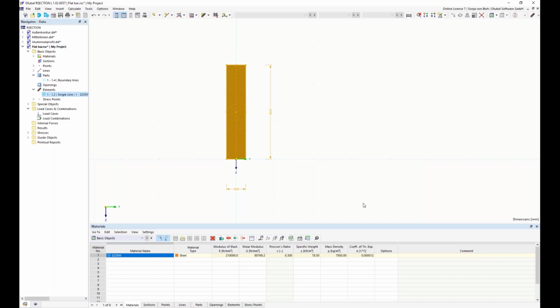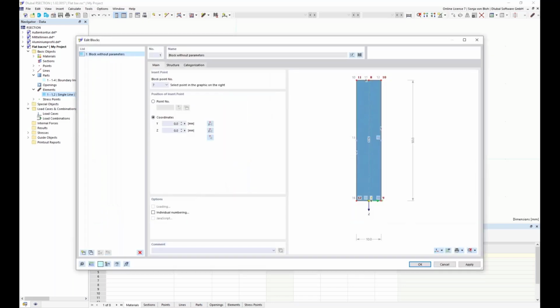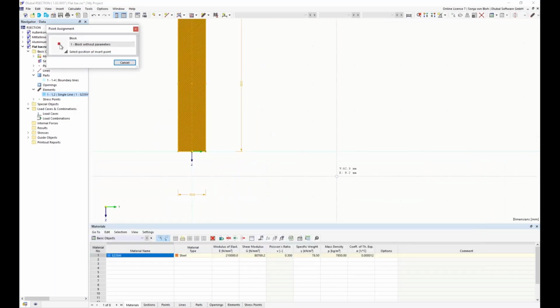The block can now be inserted into any file, and I want to insert this block into the same file. To do this, I open the Dlubal Center blocks, and then I select the block that I have created, the block without parameters, and click on OK. In this tab main, I can set the insert point of the block by choosing the insert point in the graphic. Maybe I can choose this insert point. It's also possible to use this drop down to choose the block point. And it's also possible to define the position. I can write it directly into the input fields, or it's also possible to choose it in the working window with this button.